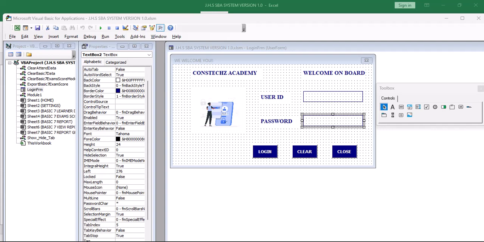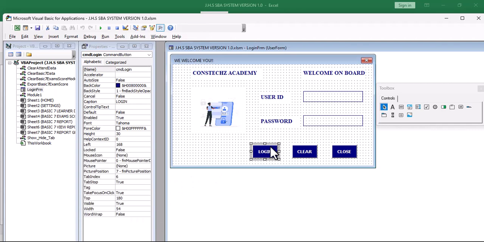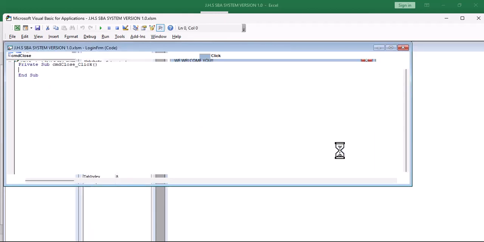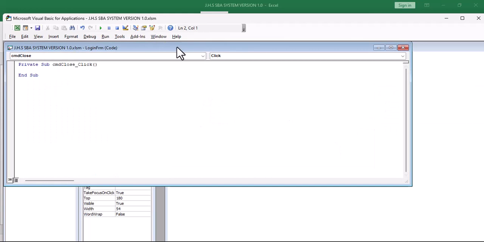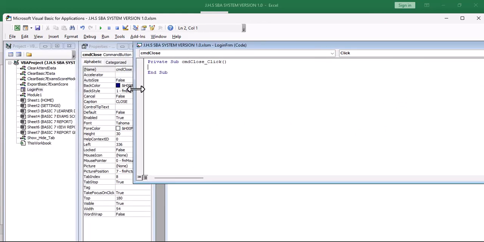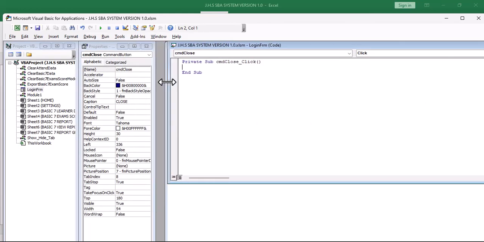This is where we stopped in our previous lesson. Today we will be continuing from here. Today we want to write the codes for the login. But let's start with the close button. So you double click on it and then you load it.